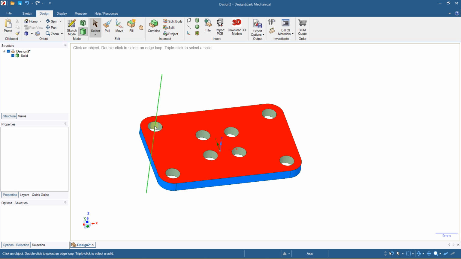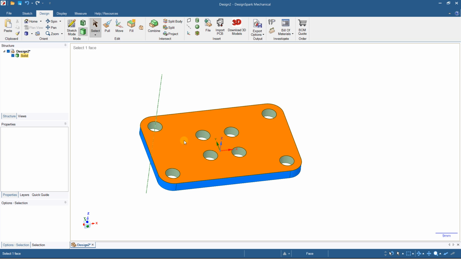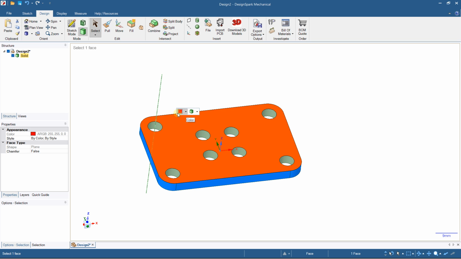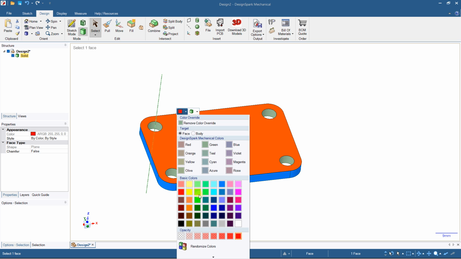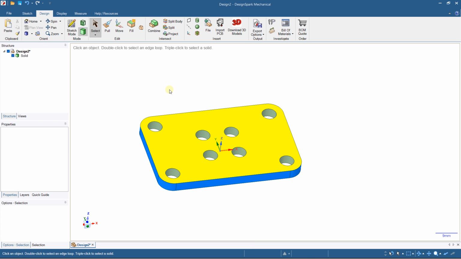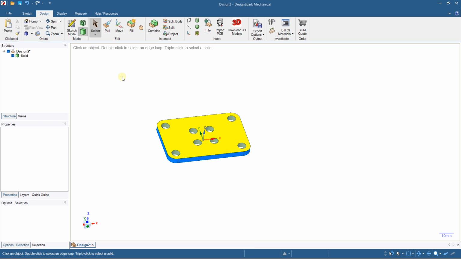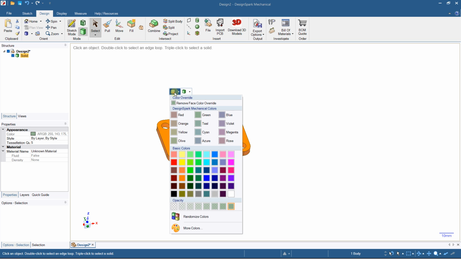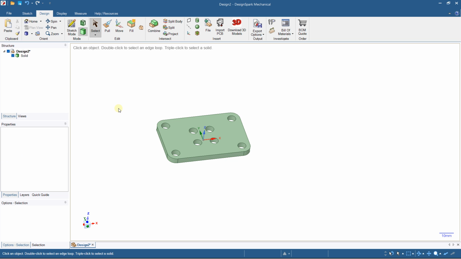You can apply color on faces, or you can apply color on body. If, for example, I select this face again, you can find the color, and at any moment, if you need, you can change the color again. You have also the options when you select all the faces, for example, right click and color here. You can remove face color override, and thanks to that, you can remove all the colors.